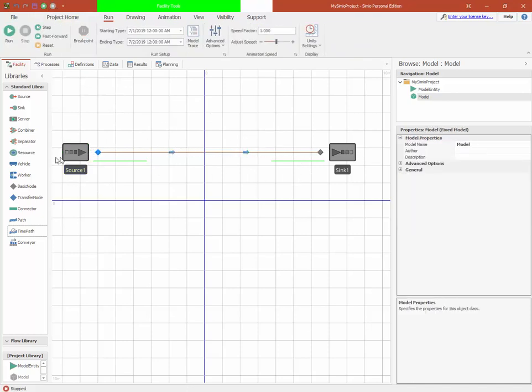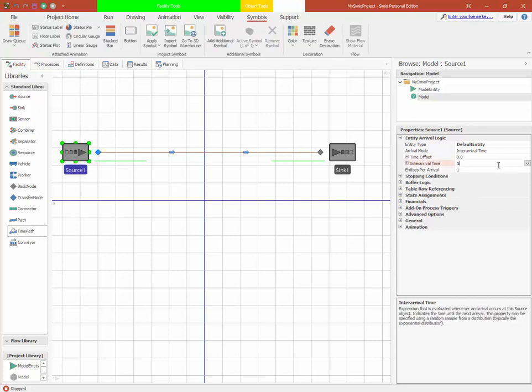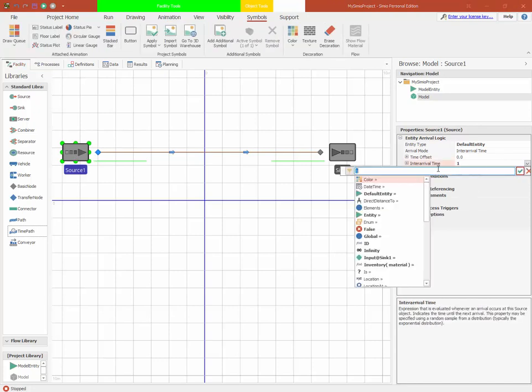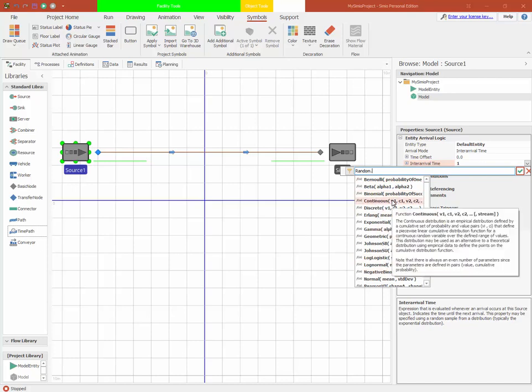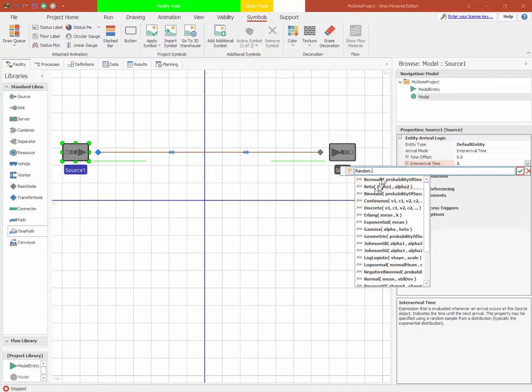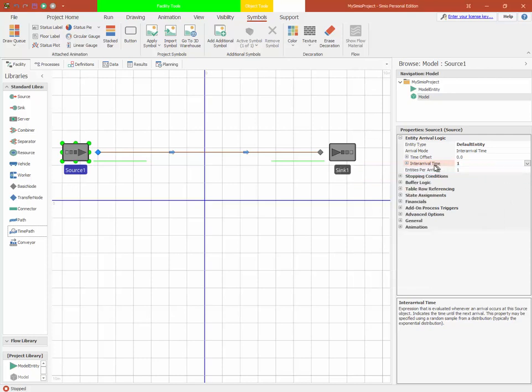And recall from our discussion of the expression builder, if I simply go and click on the down arrow, I can type random, hit the period, and you can see all of the random probability distributions that are available for use. And I can also, let me cancel out of here, I can always go back and reset back to the default value of random exponential 0.25. So that's the inter-arrival time.